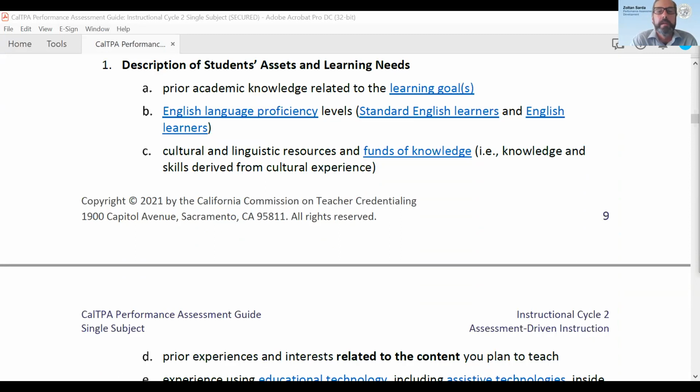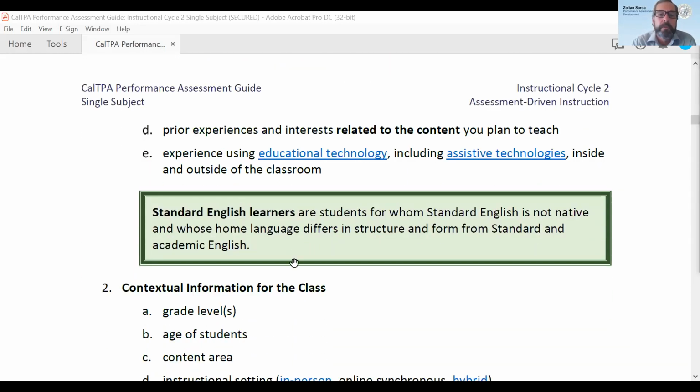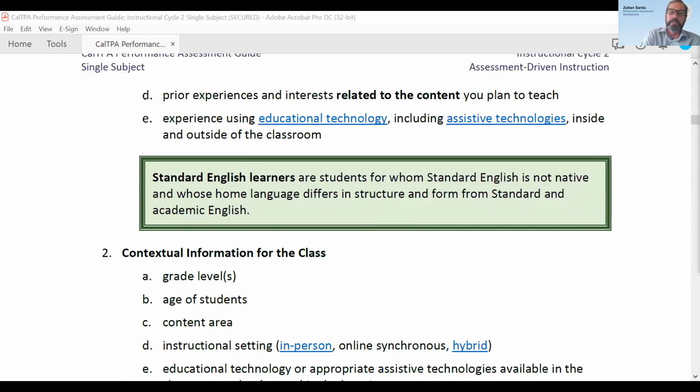So we're looking at prior academic knowledge. We're looking at English language proficiency, all the funds of knowledge that we talk about, what are their assets, prior experiences and interests related to the content. So again, you can see all of these prompts are really looking at asset-based instruction. Can we move down a little bit more? So again, experience using educational technology, because in cycle 2, that's a component of this, is that you are going to be providing your students with the opportunity to use educational technology.